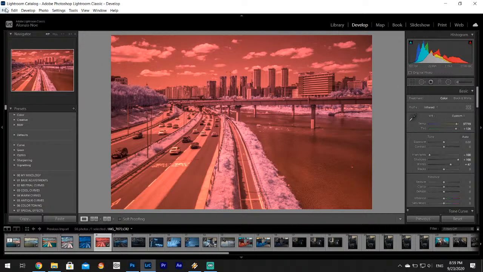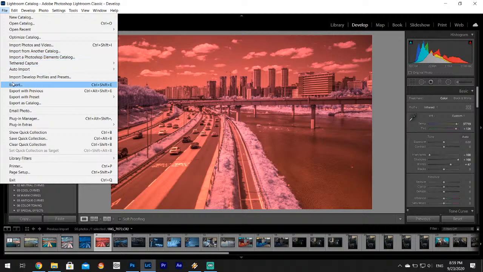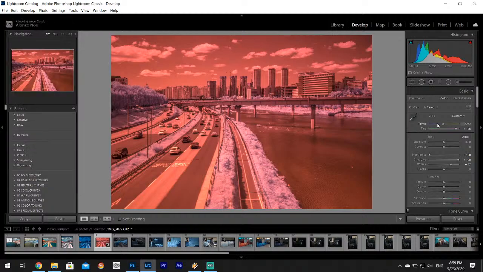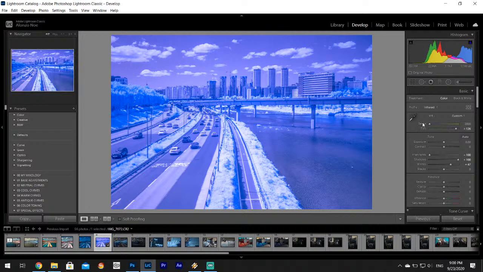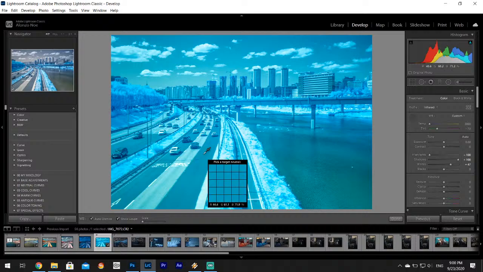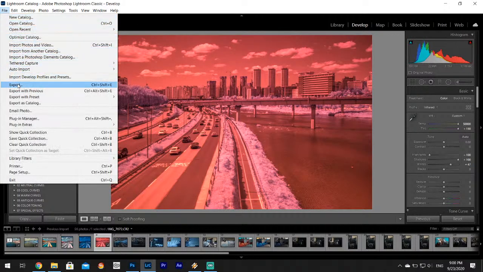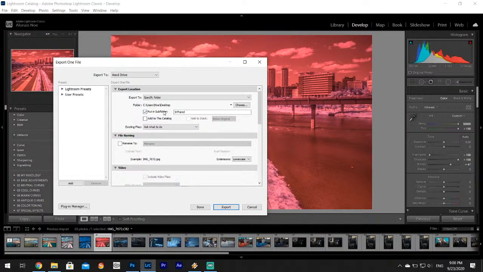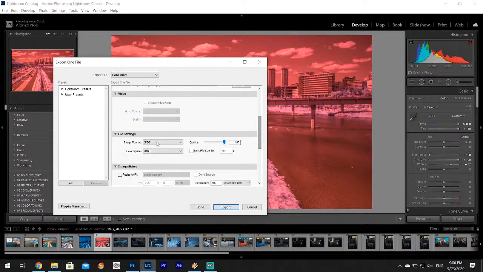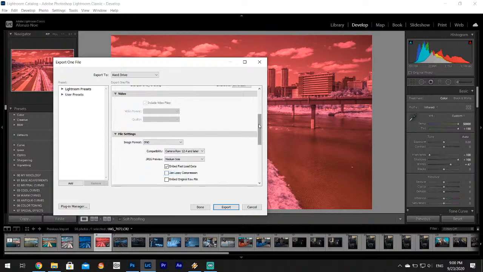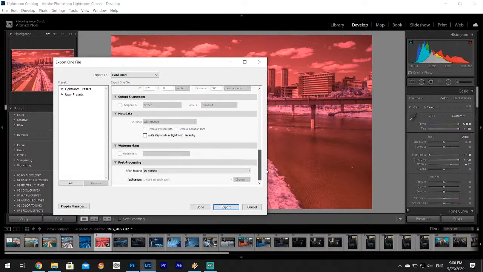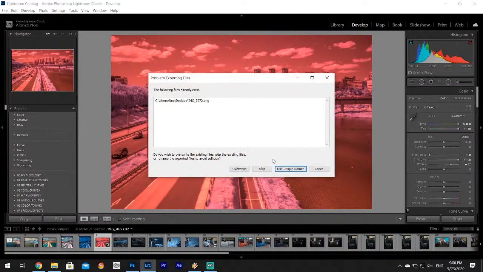First, you're going to... No, wait. You're going to try to take white balance off something like a cloud or the ground. Yeah, I get it. Okay, let's just start from deep red. You're going to go to export. You're going to export a DNG file, like this. So you export that, overwrite.